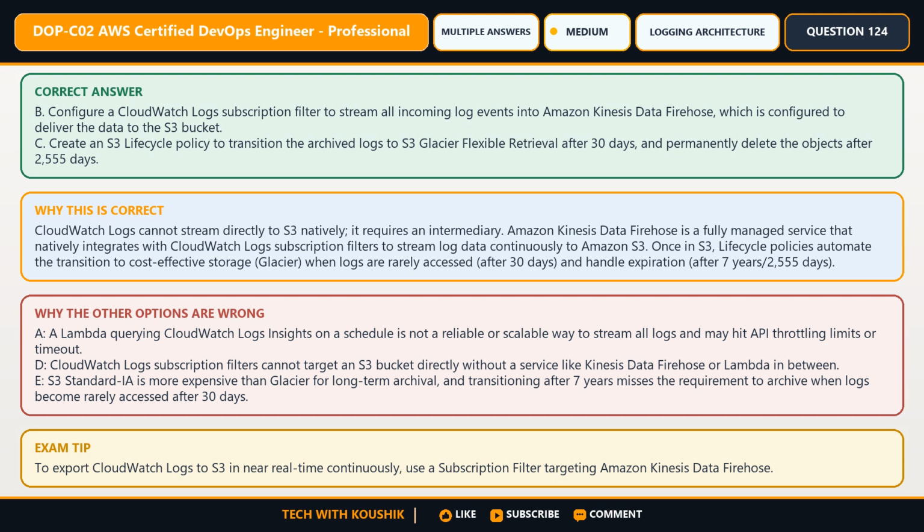Once in S3, lifecycle policies automate the transition to cost-effective storage, Glacier, when logs are rarely accessed after 30 days, and handle expiration after 7 years, or 2,555 days. Here's why the alternatives are not suitable.